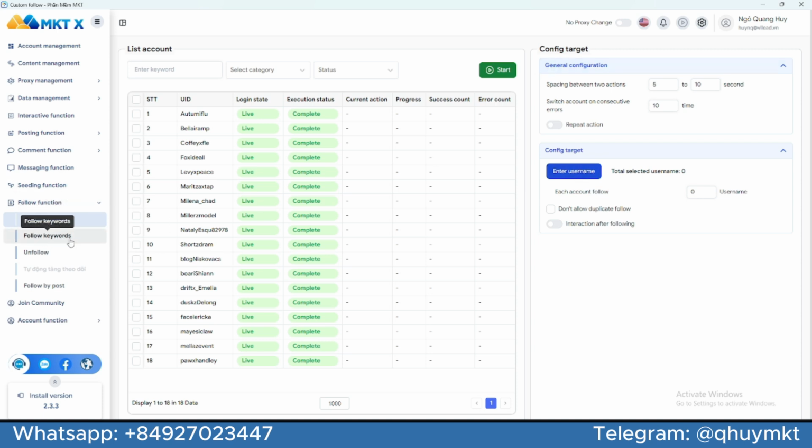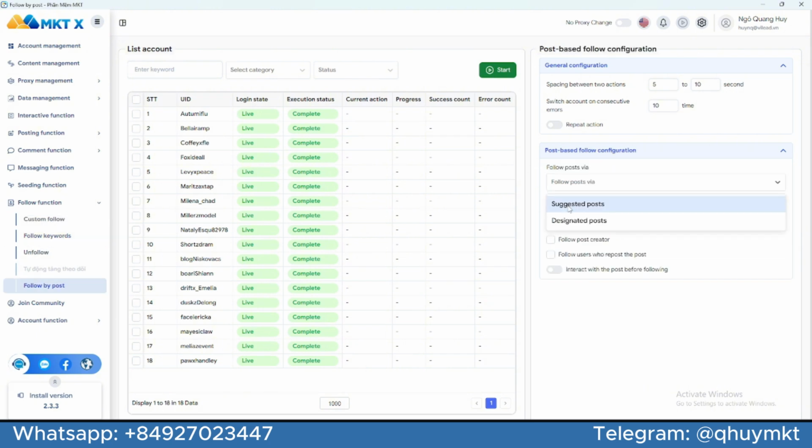About the follow function, the custom follow, you enter the username here, and you also can follow users by keywords, and you enter the keyword over here, and also unfollow. You can choose suggested post or designated post to follow. You see, follow post creator or follow users who repost the post. Even interact with the post before following, so as to build trust.